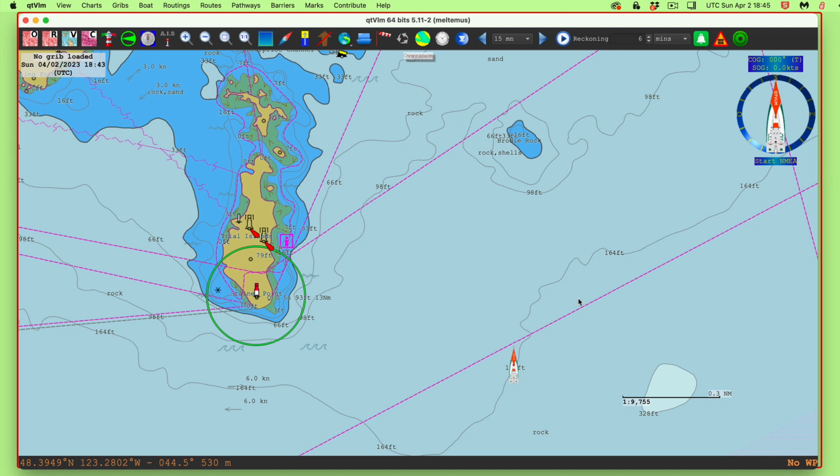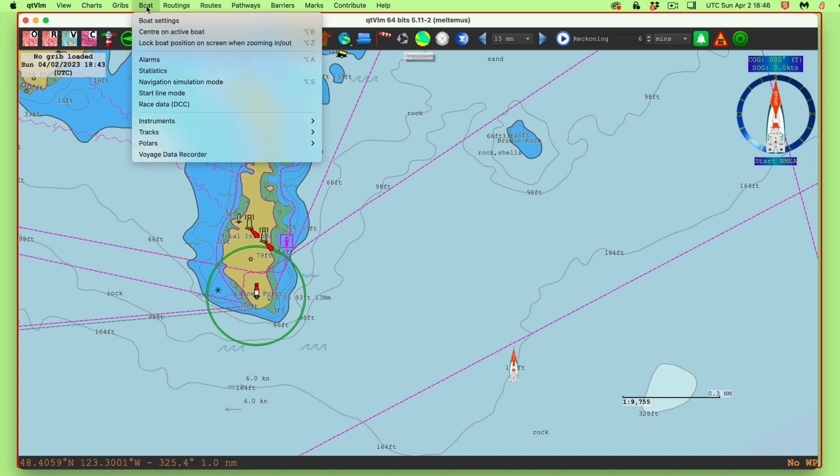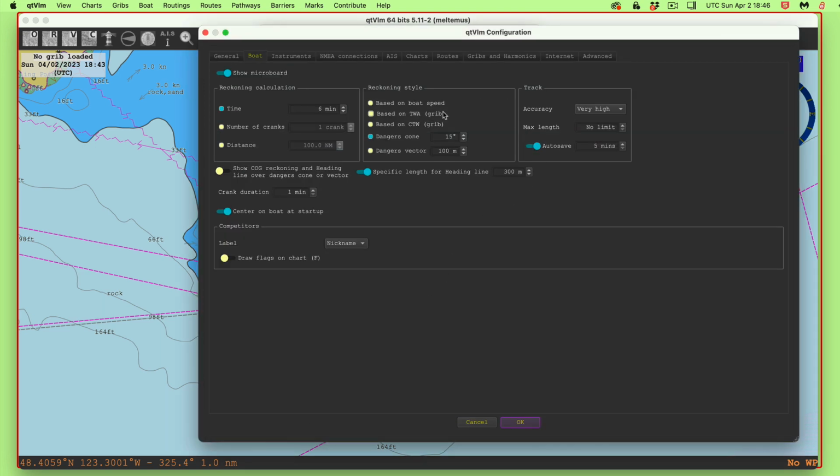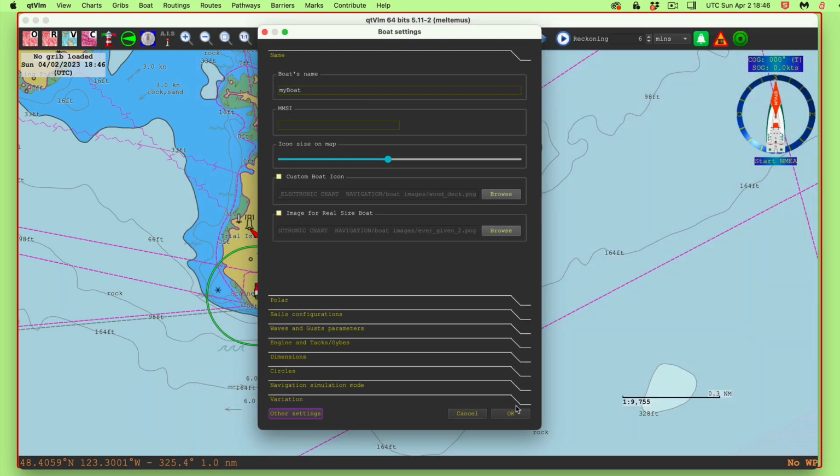Okay, so I want to turn on the safety contour. I go up here to the boat. Okay, let's see, boat settings, other settings, and here we have the dangers cone. I made it 15 degrees either side of dead ahead. Now that's going to be a cone I'm looking for. Okay, so that's all okay.